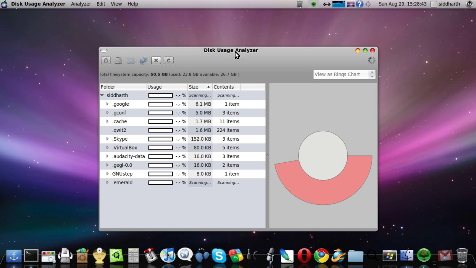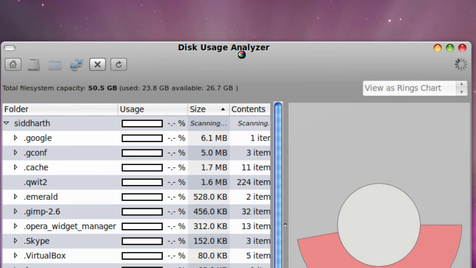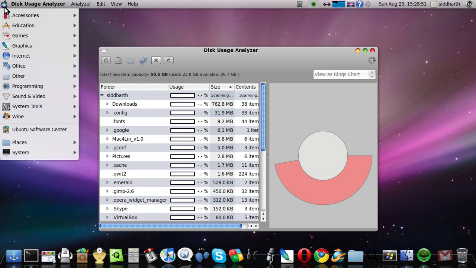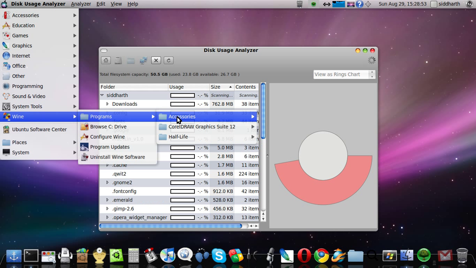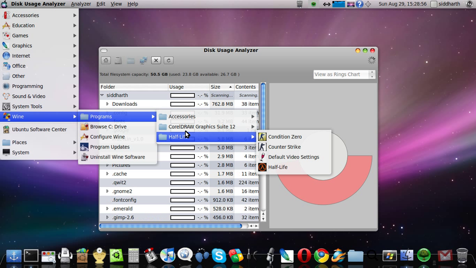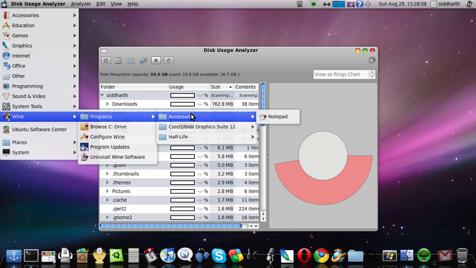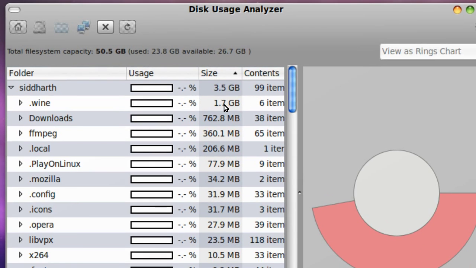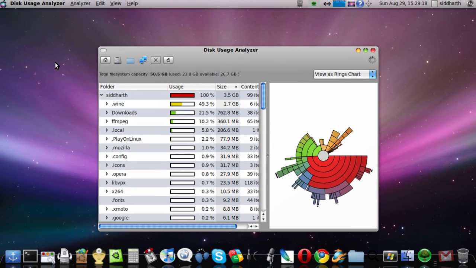See, I'm going to Disk Usage Analyzer to find out how much space Wine uses. I have some programs installed in Wine, like Condition Zero, Corel Draw graphics, and of course Notepad. PlayOnLinux is also a part of Wine, I believe. Okay, see, Wine has the first position. It uses 1.7 gigs and it's just a waste of your space.